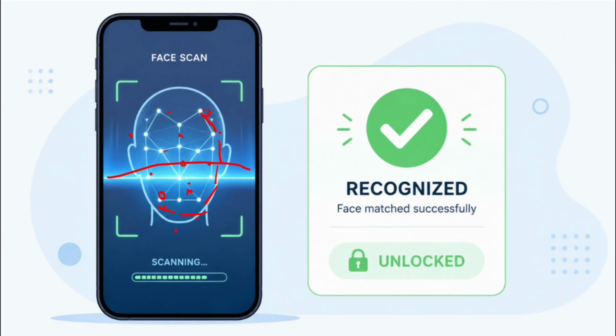The scanning line shows the phone processing the facial information. Oh, sorry, the line is distorted. If the patterns match closely enough, the system recognizes the user. The green check mark shows the match was successful, and then the phone is unlocked.